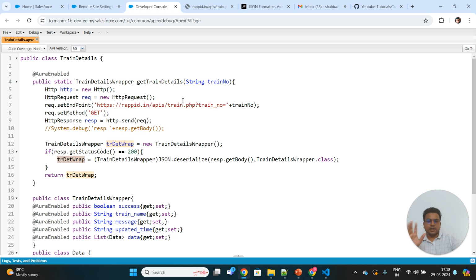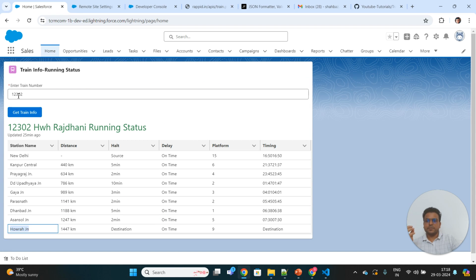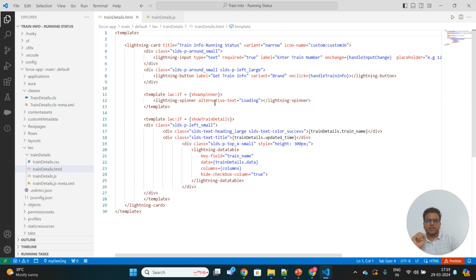Very easy. Now the main thing is the UI part. You have to capture the train number and create a button here. Upon click of this, it will call my Apex class, and based on the returned wrapper class data, I have to display that here in the form of a data table. Let me go to this LWC component. So first of all is the HTML part of it.